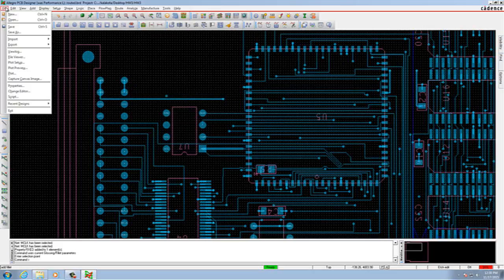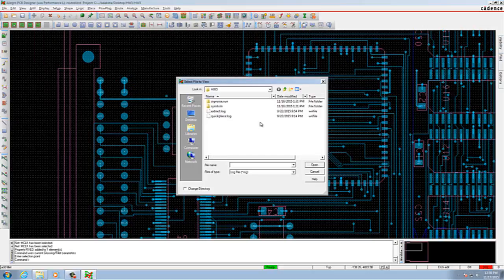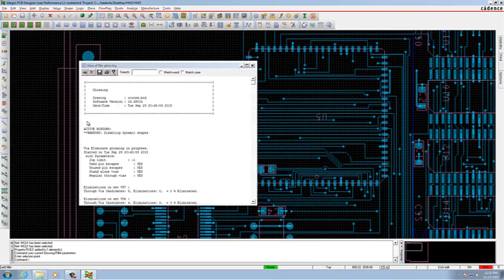Now we go to file and view log. This gives the gloss log file. So we open the gloss log. This is what we can see. We close this and we save the file.